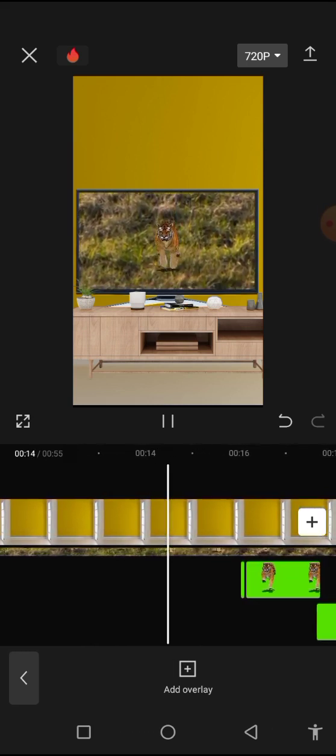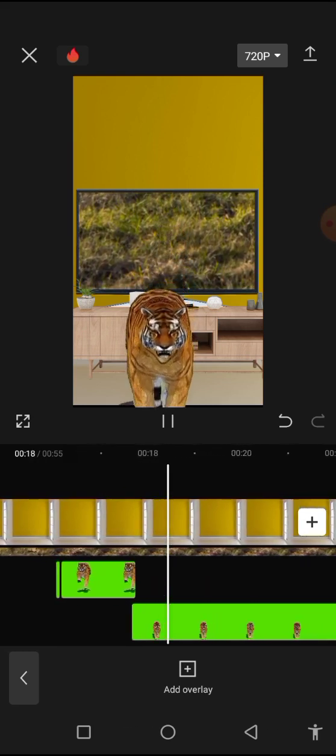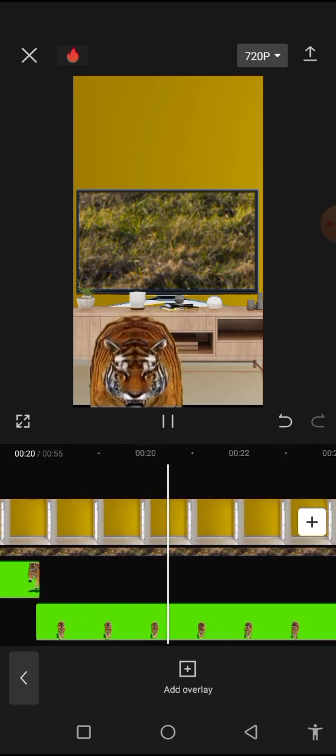So you can also add sound. You can download tiger roaring sound from YouTube and use. So let's preview what we've done. So this is it. This is it. From here now, it will now jump out of that place, then land here, then it has gone.